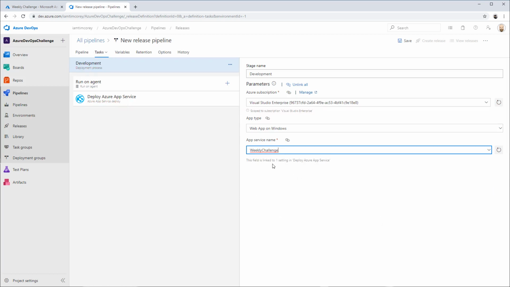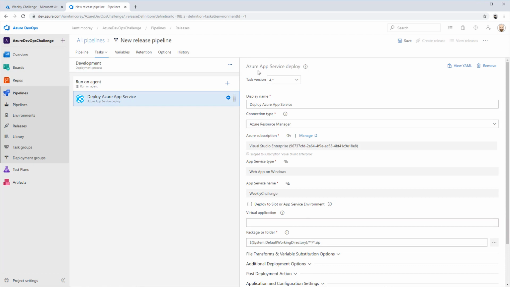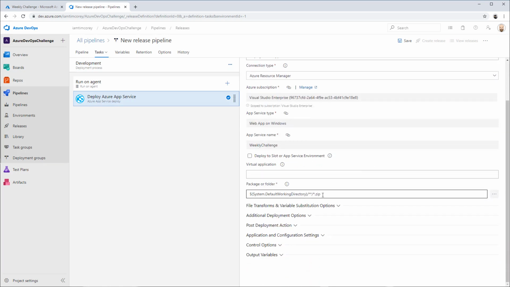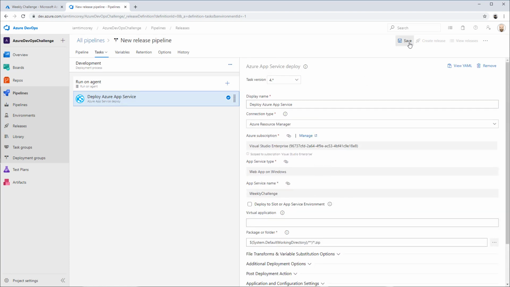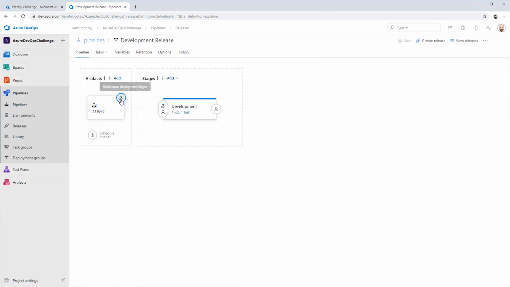We select that, and then down here, everything's set up. We don't have a slot we're deploying to. It already knows which file to pull the zip file from. Everything is set up. We just hit save. Once that's done, let's call this development release. Let's save it again. And it is set up for our continuous deployment.